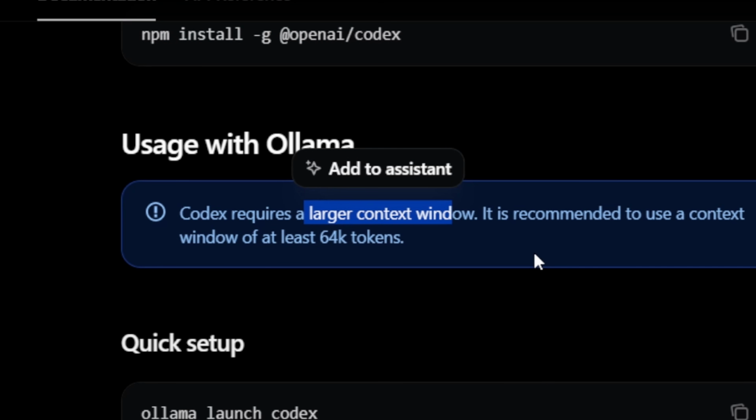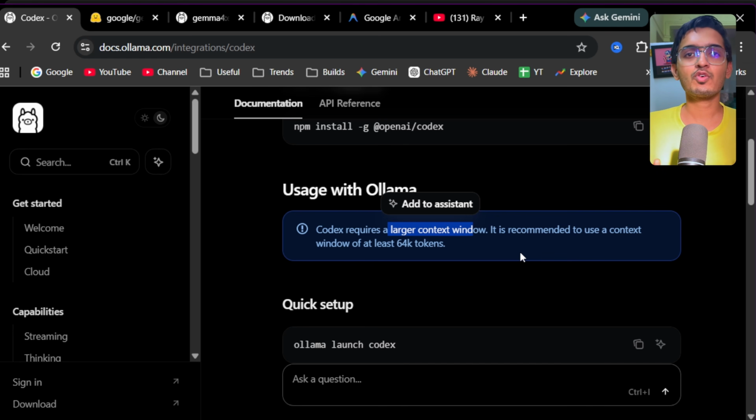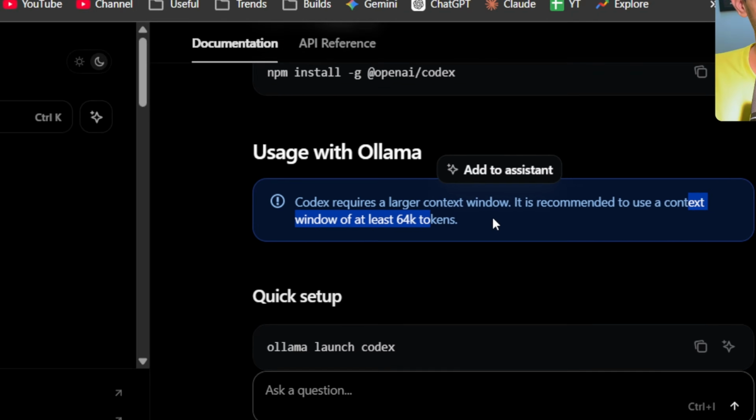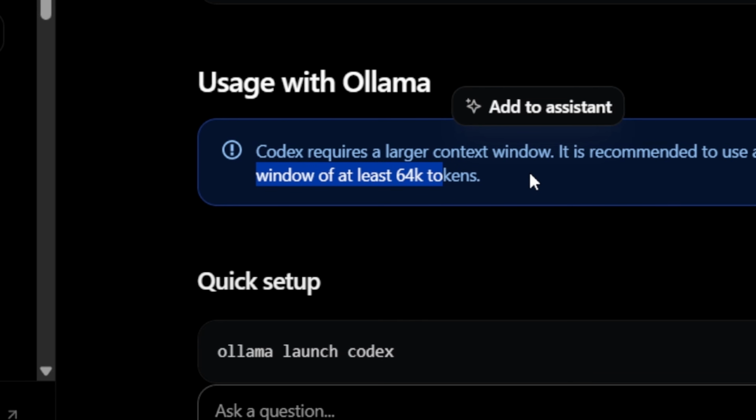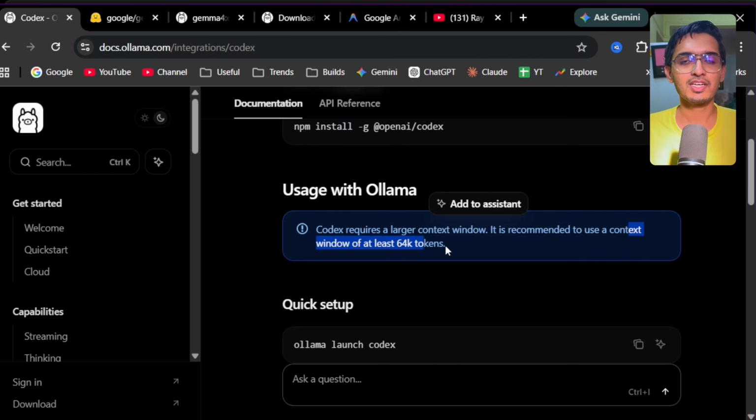Context window just means how much of the conversation history or the overall instructions that the model is currently remembering, and by default it is recommended that the context window should be at least 64,000 tokens for Codex to run smoothly. If you don't know what a token is, it is the tiniest unit of a word, so one word can have 1 or 2 tokens.